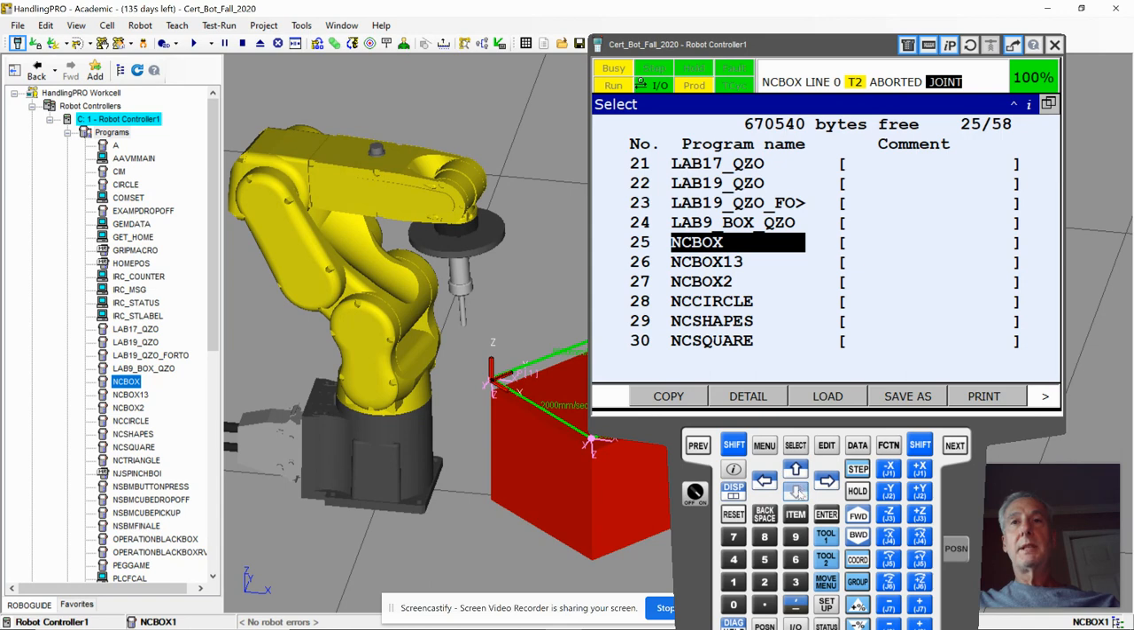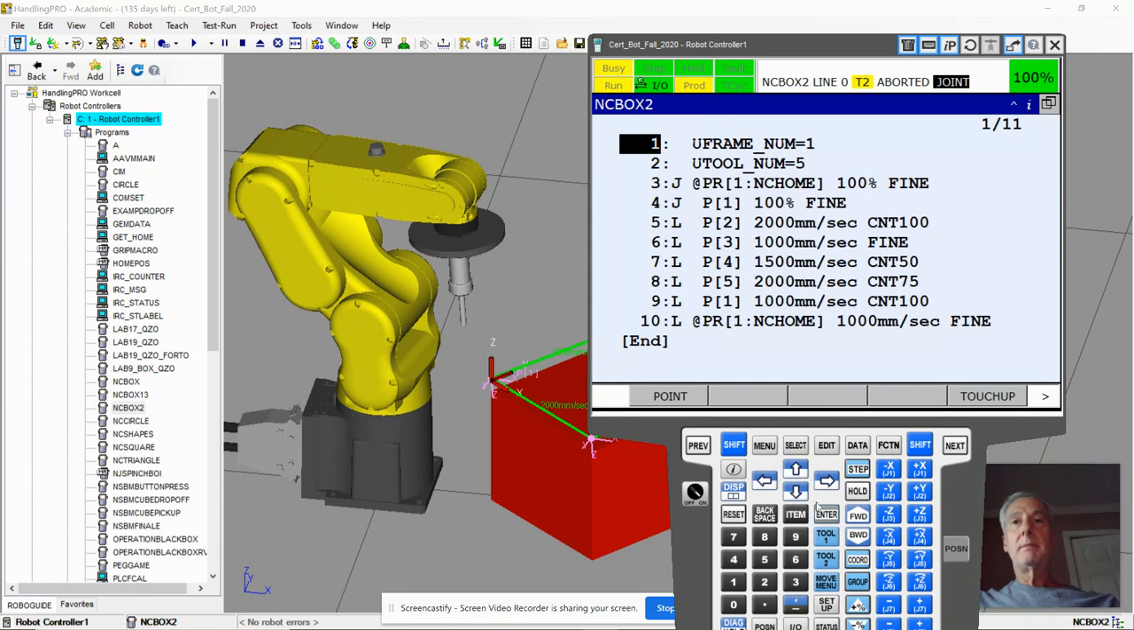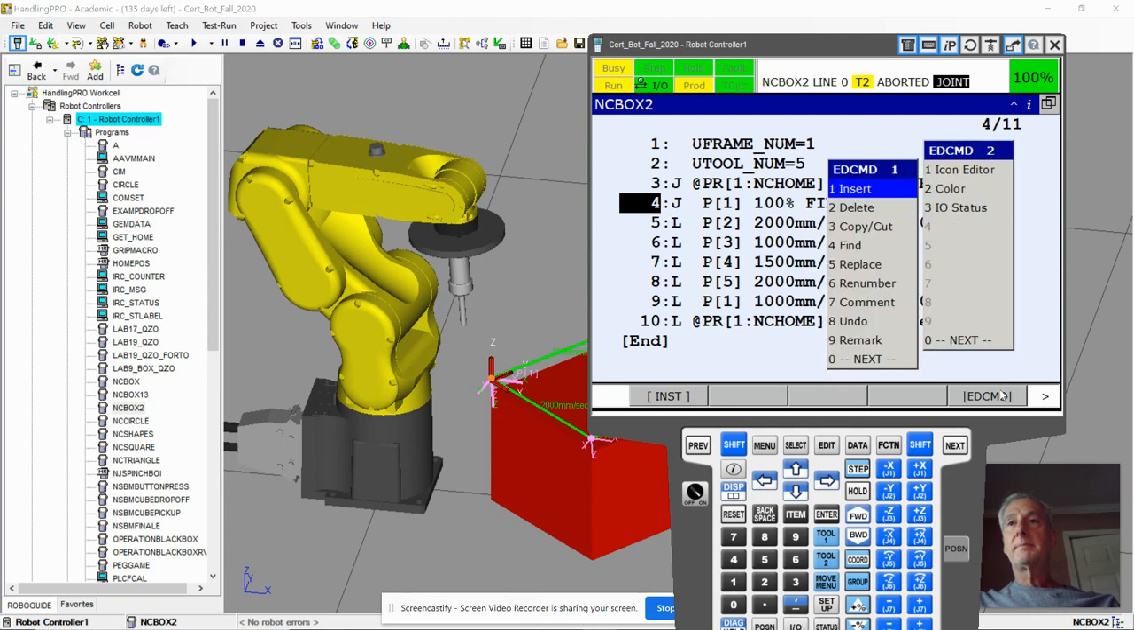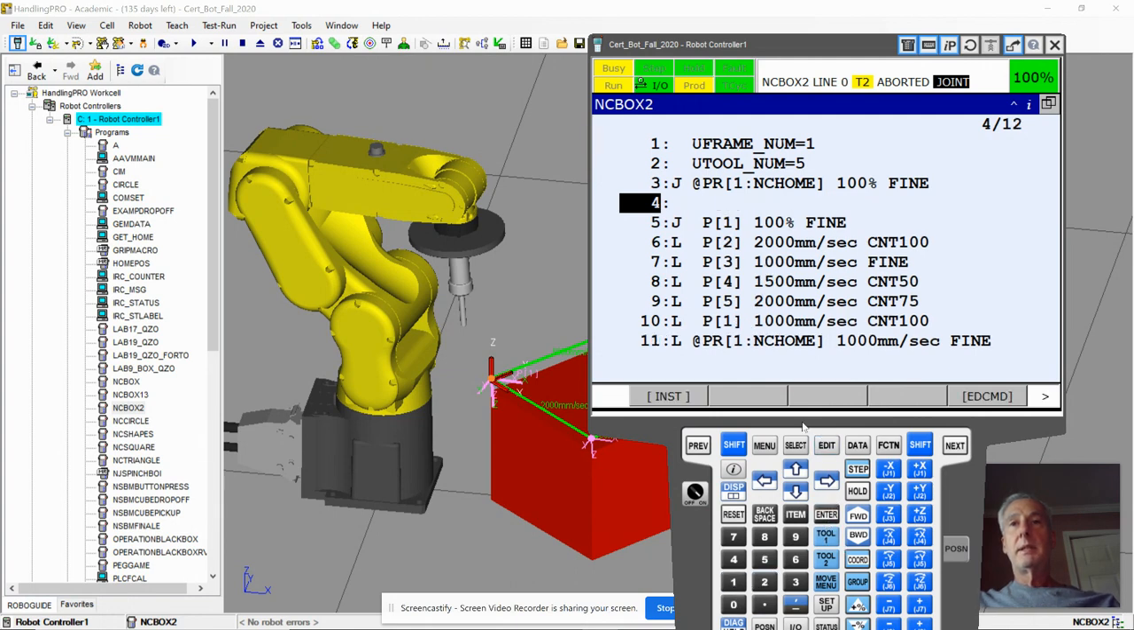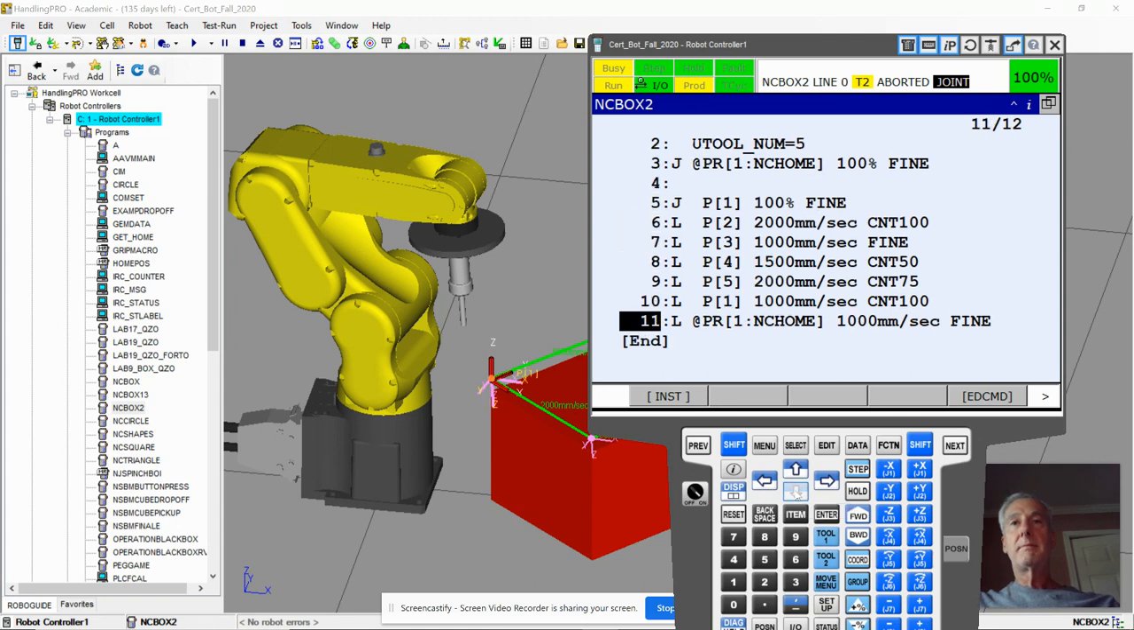Now we're going to scroll down to NC Box 2. We're going to open that program, and we're going to go just below position register 1, our home call point, and we're going to insert a line there. Edit command, insert, enter. How many lines? Just 1. Enter.